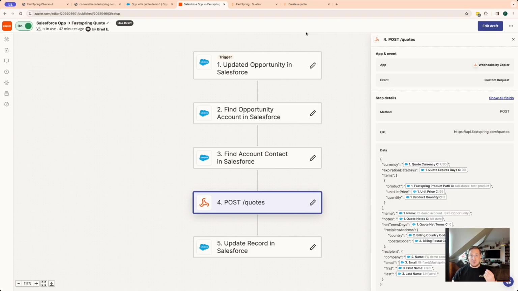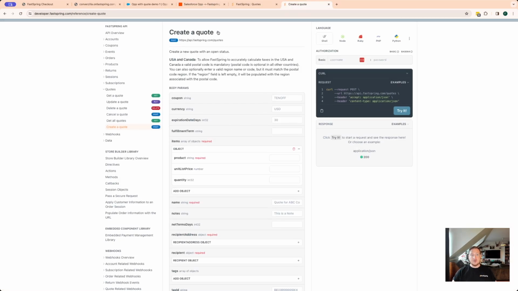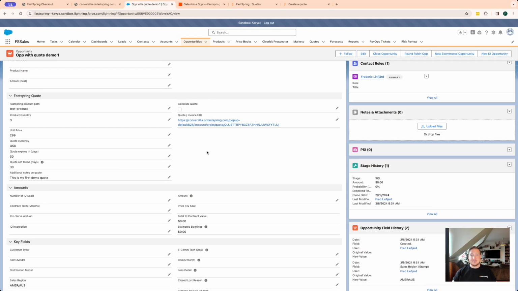Now, if you want to find out what things you need to have as a requirement, you can go into the developer documentation over here that has everything you need to know to do this. Once we have successfully created a quote, we want to go back and update the opportunity in Salesforce with this URL, which would be the last step. And then you will have this. So a quote URL based on the opportunity information and a sales rep that can do this from within Salesforce without having to log in to the FastSpring interface.